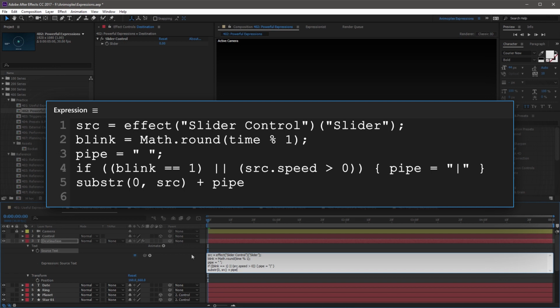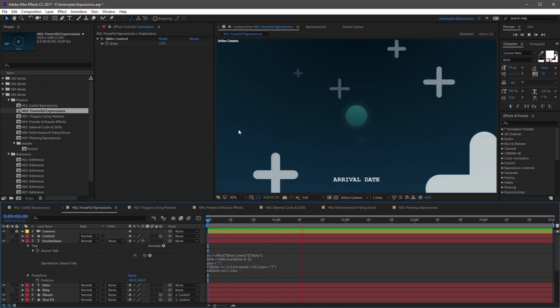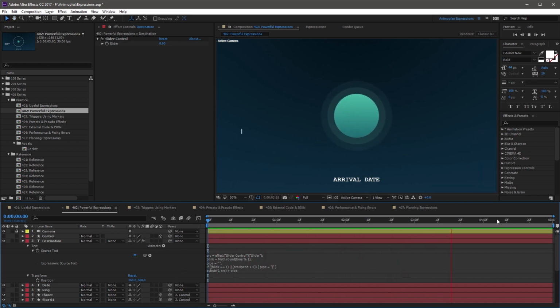So now if you click away from the expression, you're not going to see anything, and that's because our slider's at 0. But the one thing that is working is the pipe symbol. About every 15 frames, it's appearing and then disappearing. So now all you have to do is animate the slider control.